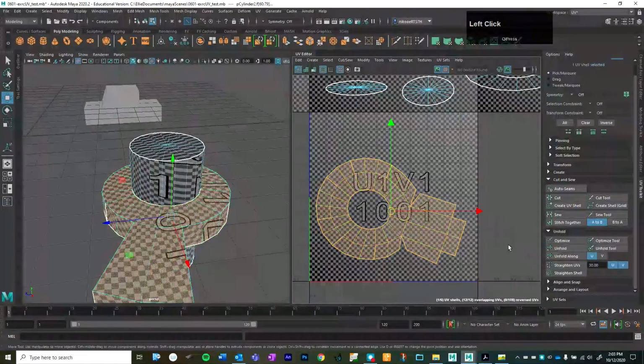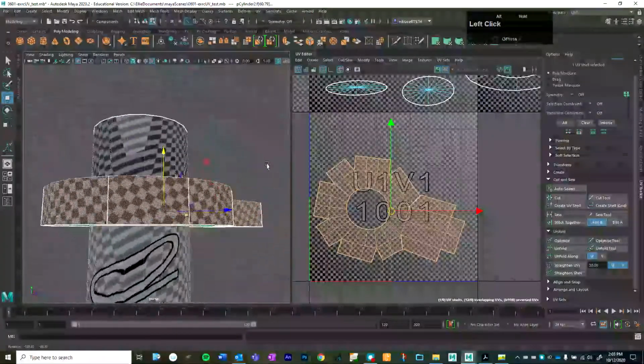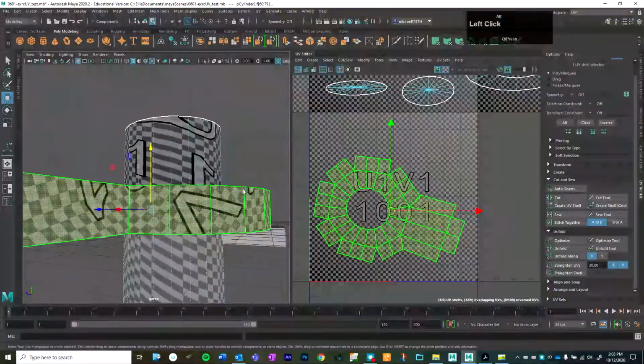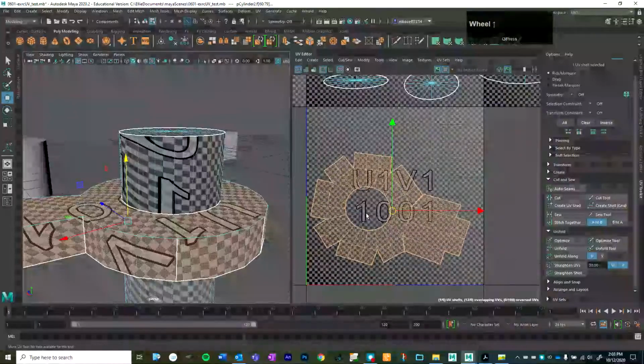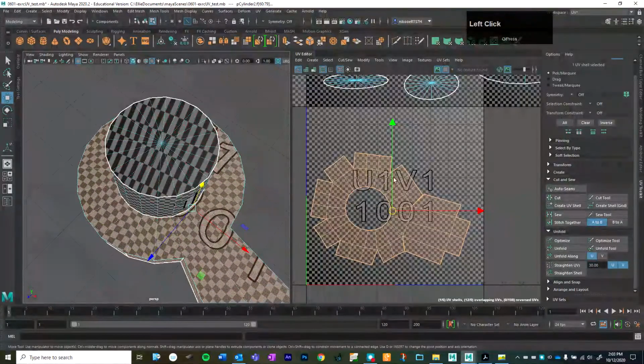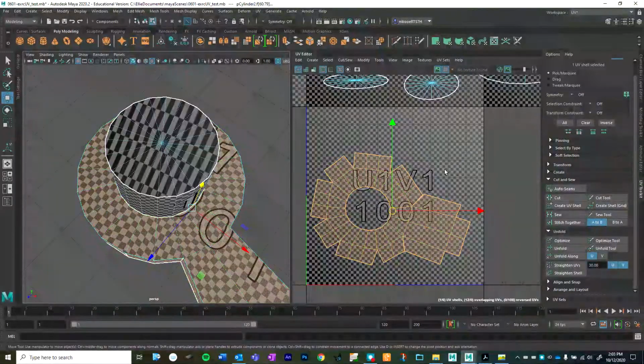Unfold. Okay, much, much nicer now. So I made a few cuts and now I don't see the stretching happening, right? So I'm going to call this a success. There's a little bit of stretching happening around here, but I think that's fine.